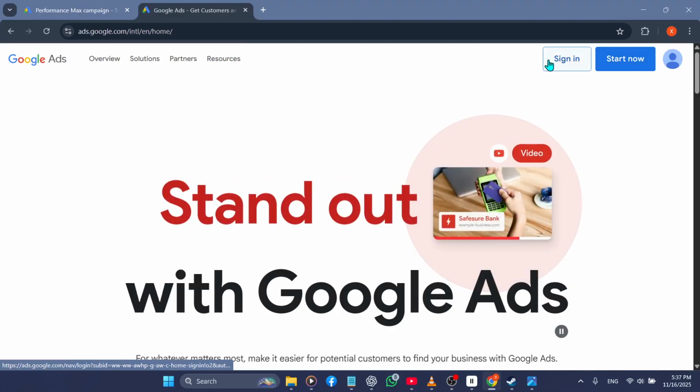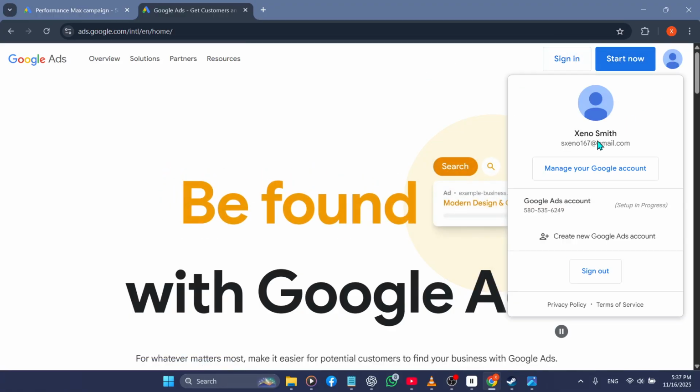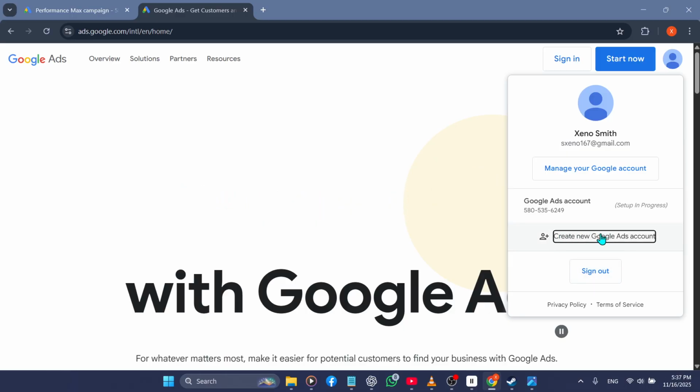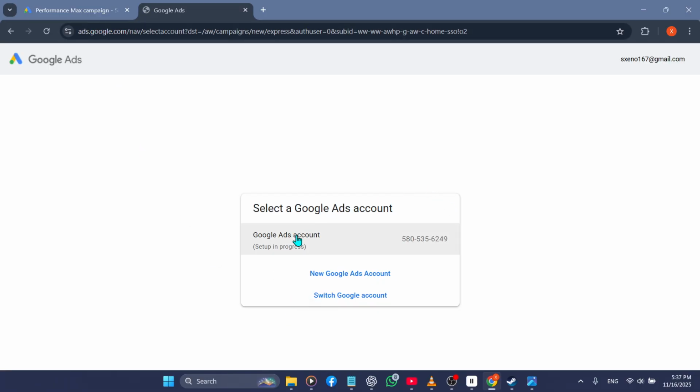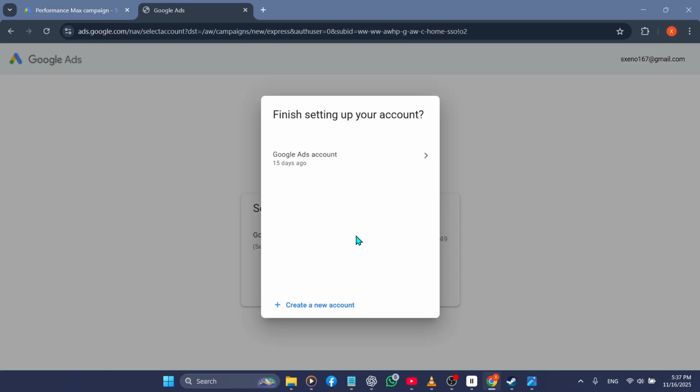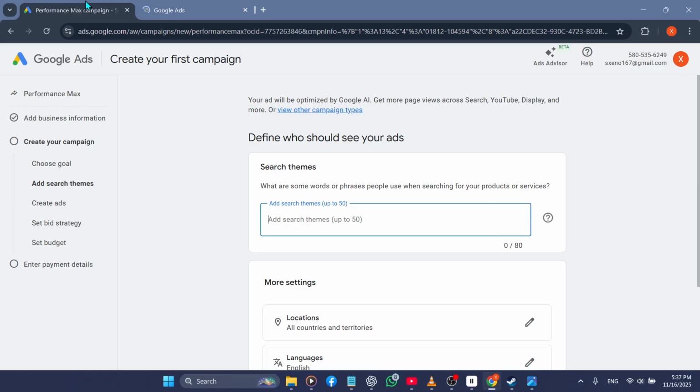After clicking to create your account, Google will prompt you to start building your first campaign. Don't worry if you're new to this. The setup process is designed to guide you through each part so you understand the purpose behind every choice you make. Go ahead and click Create Your First Campaign. You'll be asked to provide some basic information about your business so Google can tailor your setup to match your goals.